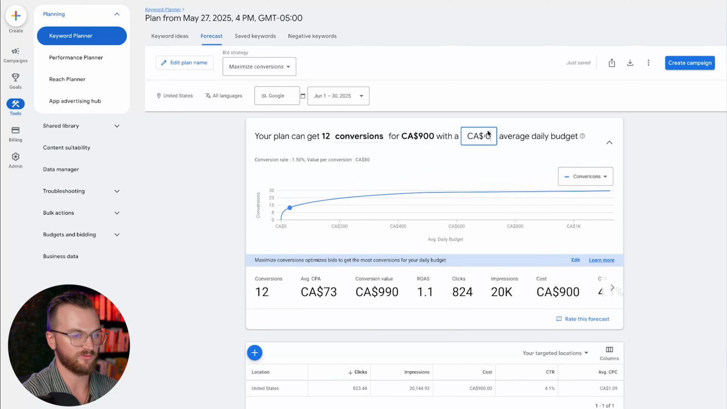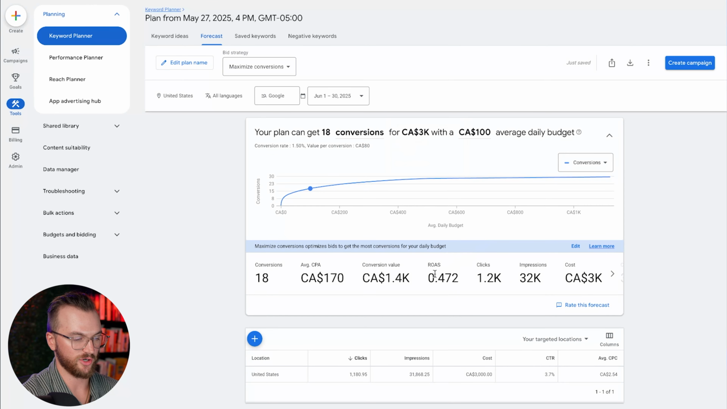So we can even scale this up further and see if we wanted to spend, let's say, $100 per day, how that impacts our numbers right here. So you can see our ROAS really drops off because there's not enough keyword volume right here. And our CPA goes up quite a bit, but we're getting 18 more conversions now.